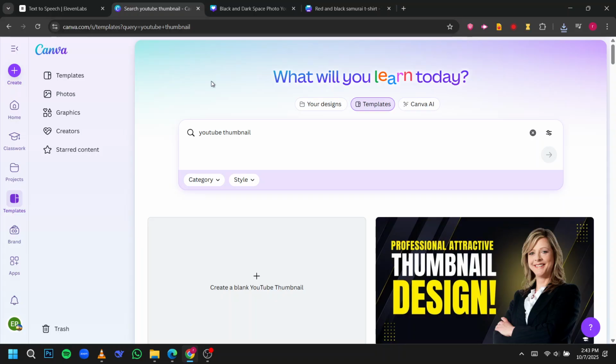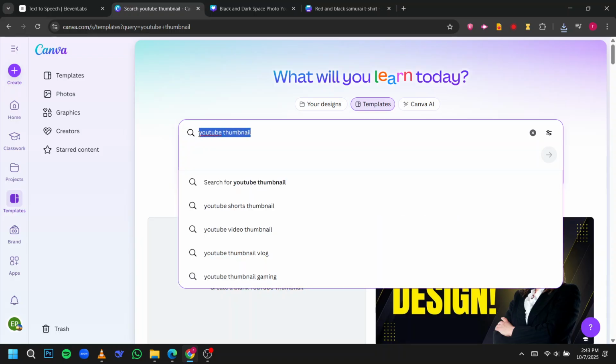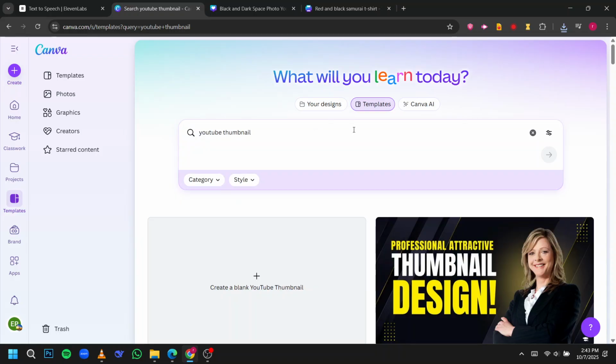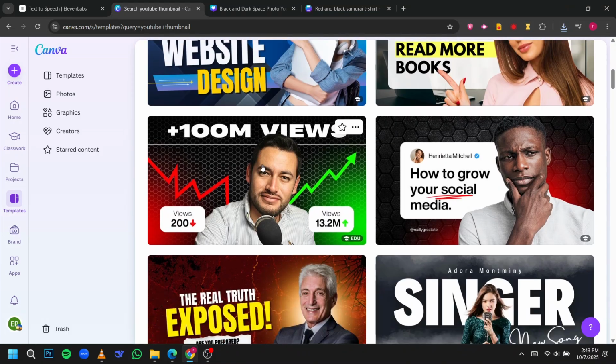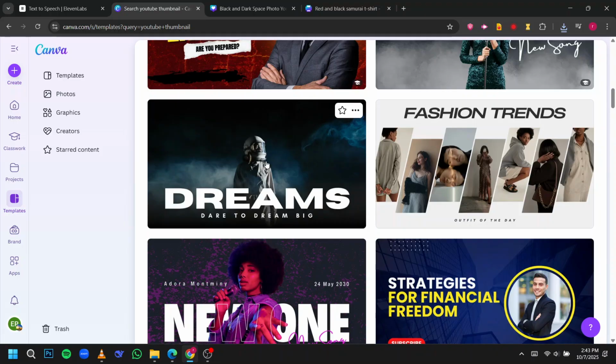Once there, you'll see a search bar at the top of the homepage. Type YouTube thumbnails in this search bar. This will pull up a variety of ready-made templates specifically designed for YouTube thumbnails with the correct dimensions and balance to ensure they look great and stand out on the platform.